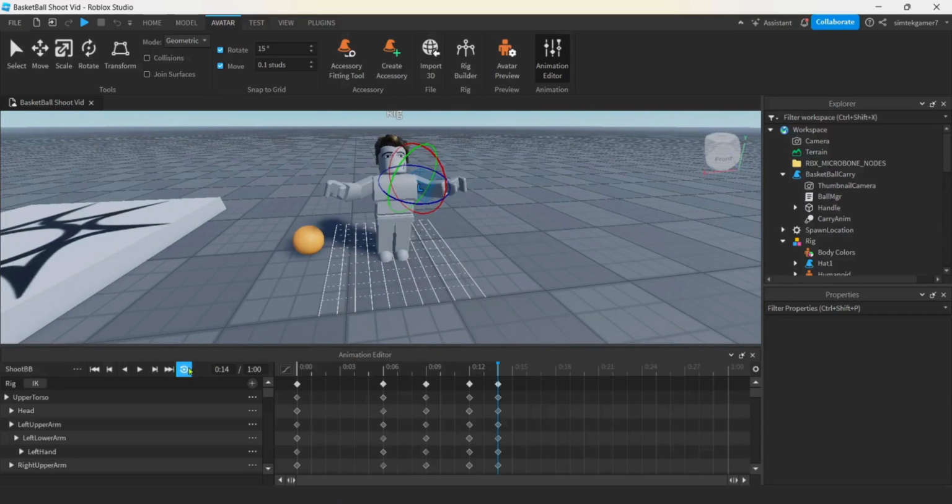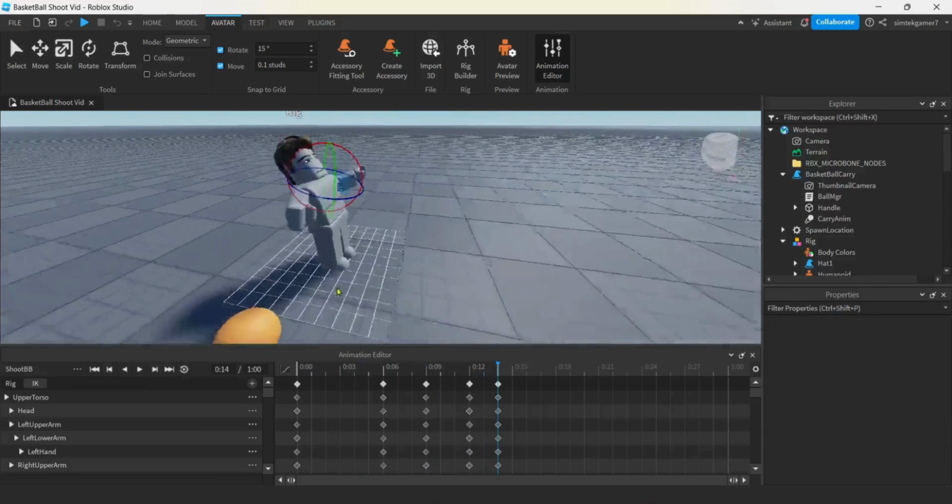All right, let's try it out. Turn off your looping, right? Toggle looping animation. Yeah, that's pretty good, right?